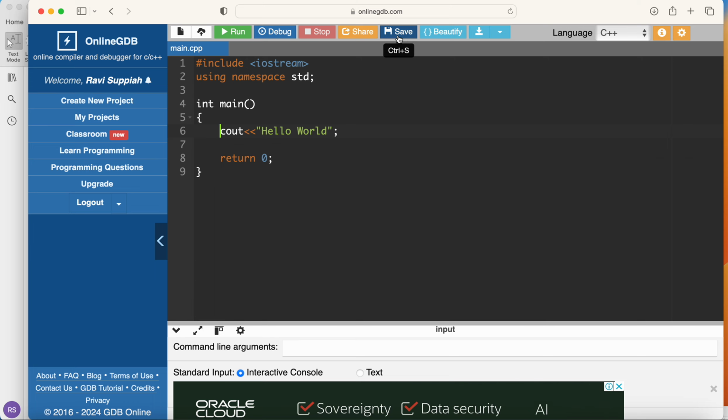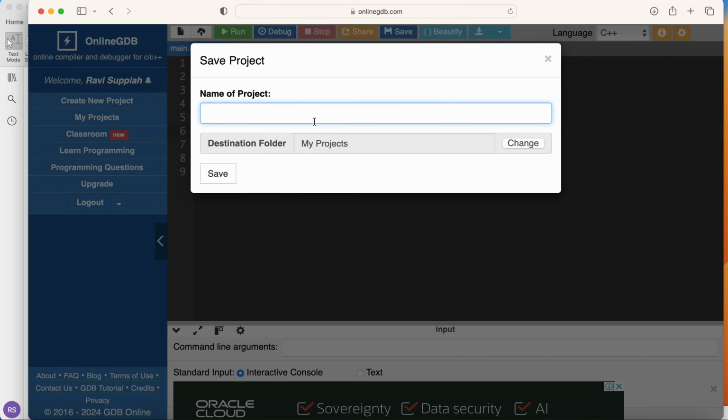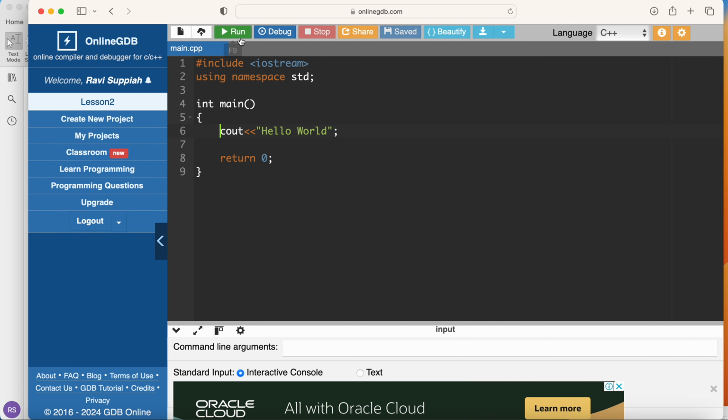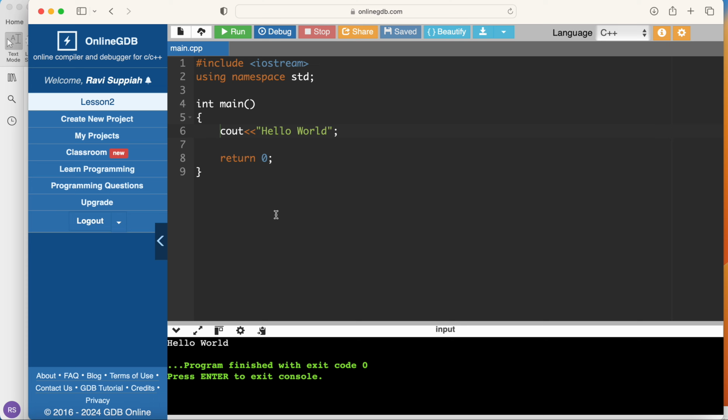Let me save it. I'm going to call it lesson 2. Now if I run the program, you can see that it prints out hello world. We covered some basics of output using cout in the first video, and today I'm going to cover the concept of capturing the user input.